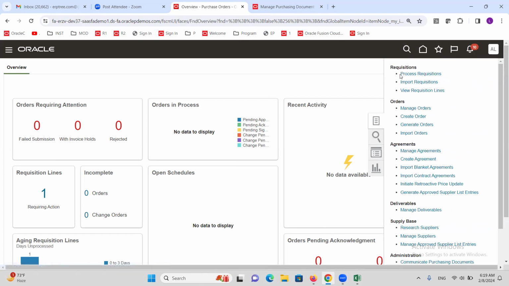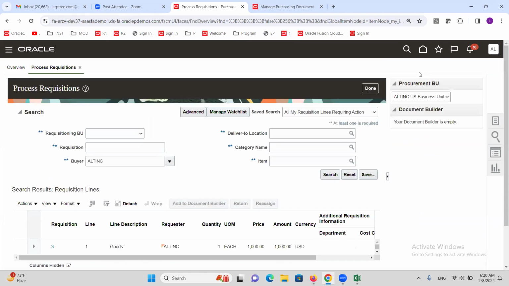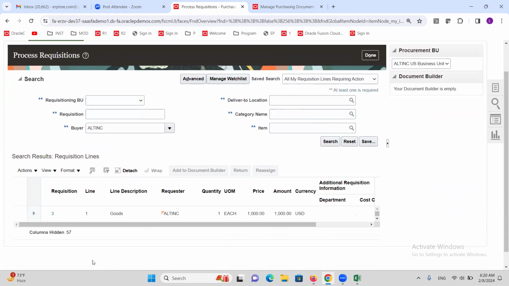and here is the task. Process requisitions. Process requisitions is nothing but converting a requisition into a purchase order. Okay, convert requisition into a purchase order. That is the meaning of the task. Now click on process requisitions. Okay. Here is the requisition which is approved. Only approved requisitions you can see on this page. Select, click on add to document builder.